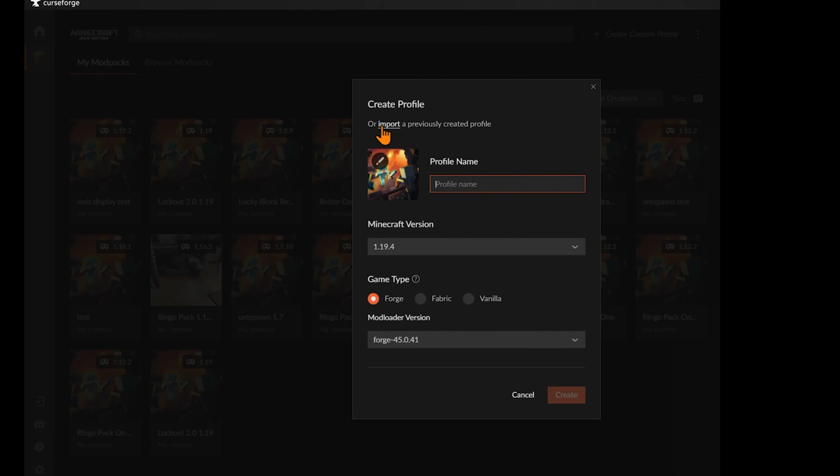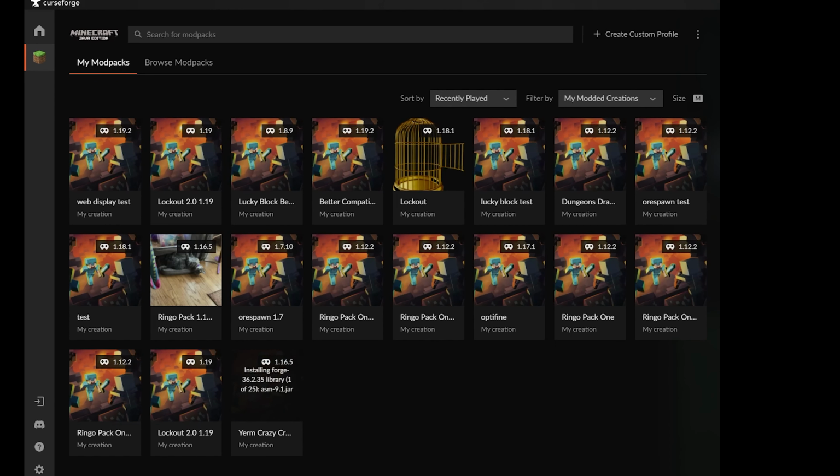You're going to click on import, and it's going to pop up with your files. Now, if you've just downloaded the Yerm Crazy Craft 1.0, that should be right there. So you should click open on that, and then it's going to start downloading this. Depending on how fast your computer is, this could take 1 minute, could take 5.